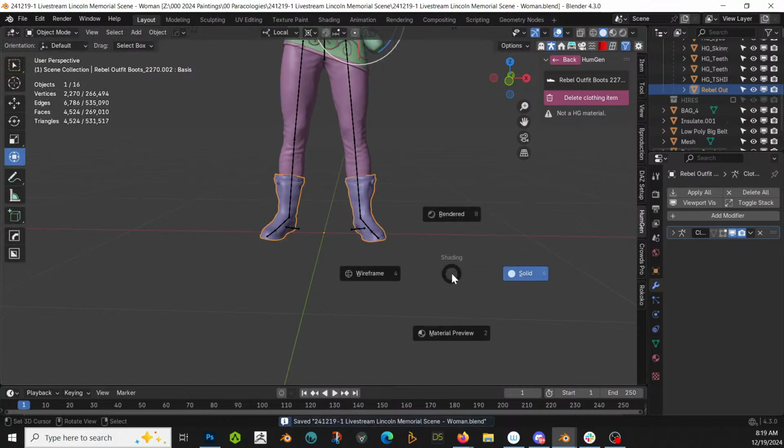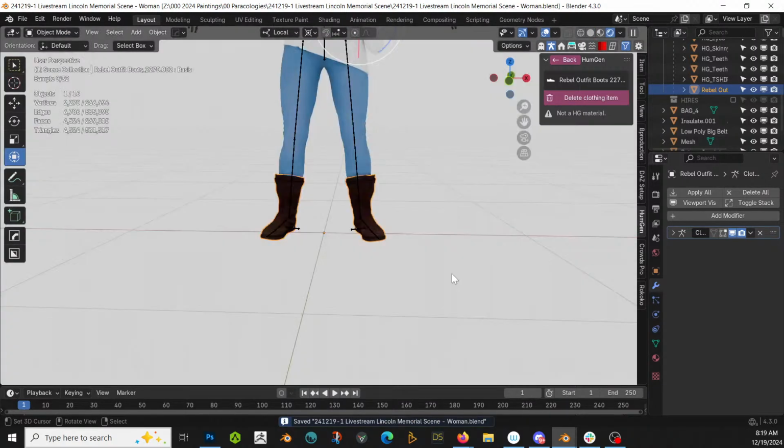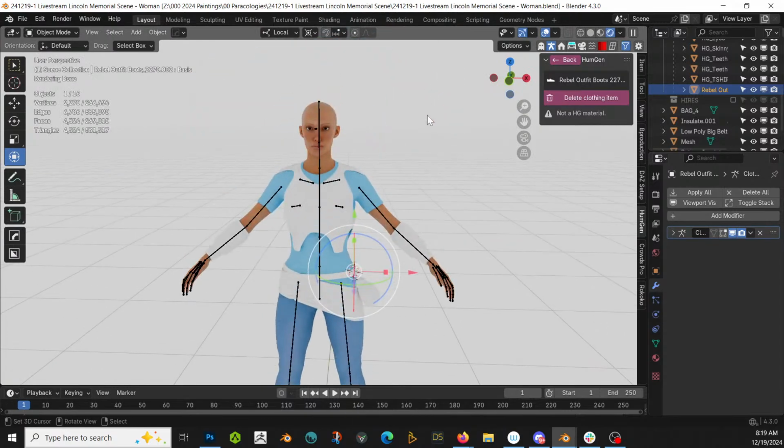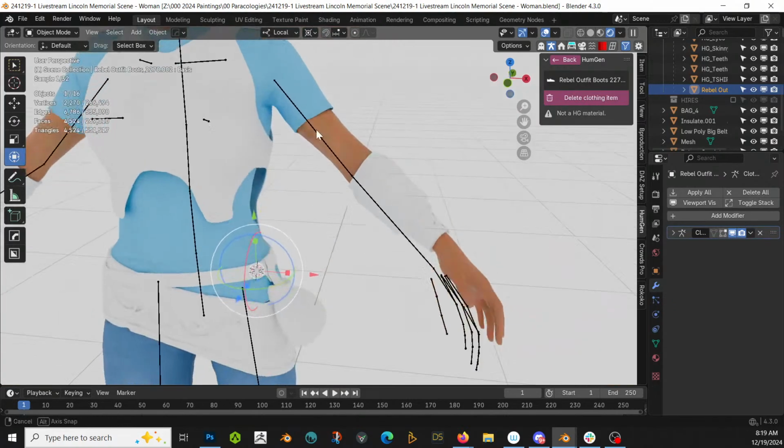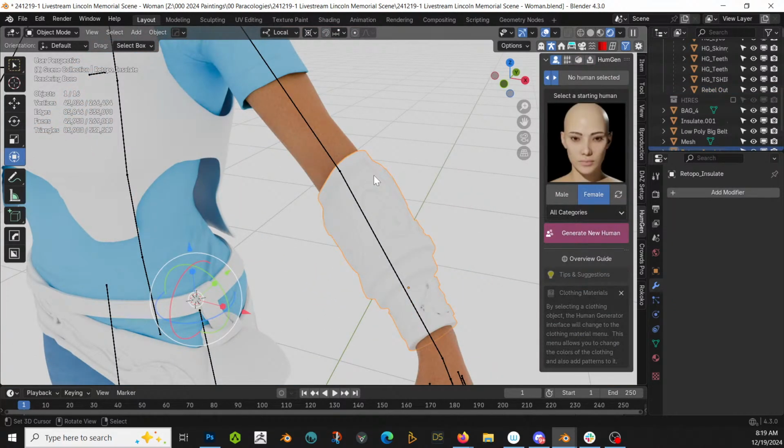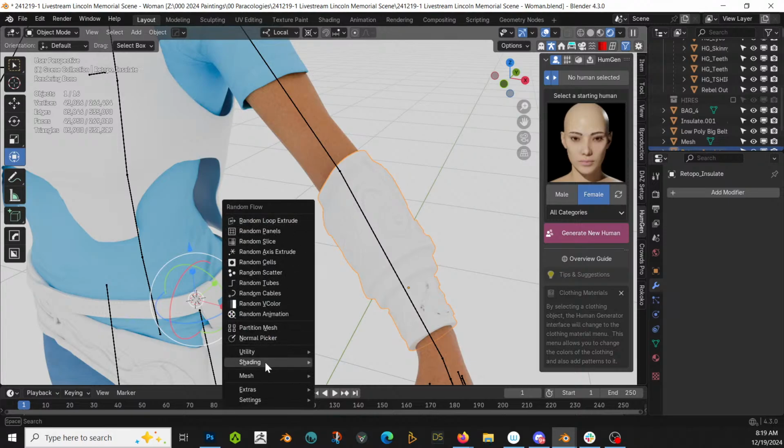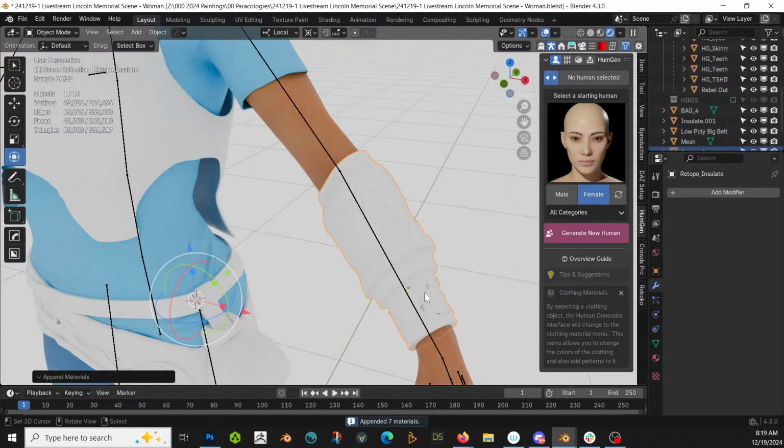Save. We need to materialize some things and fix some other materials because I don't want her in blue jeans. That's okay though. So we're going to start with the arm bits because, you know, why not? What color do we want to make them? Shift Q, sheeting, append the R-flow materials.